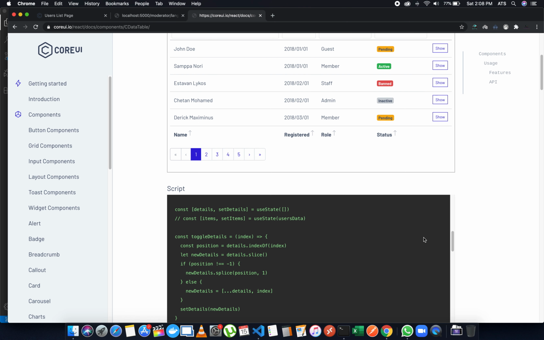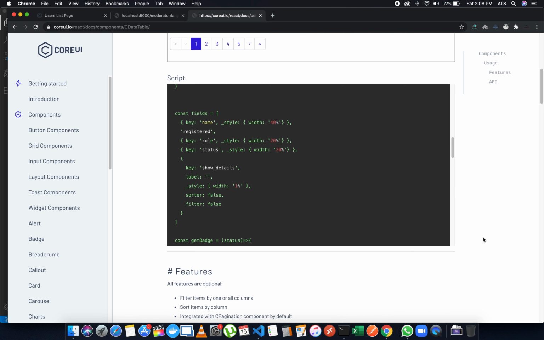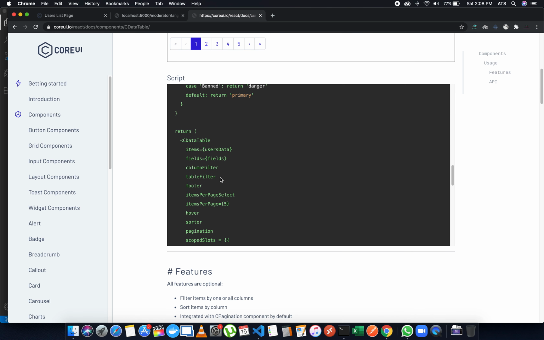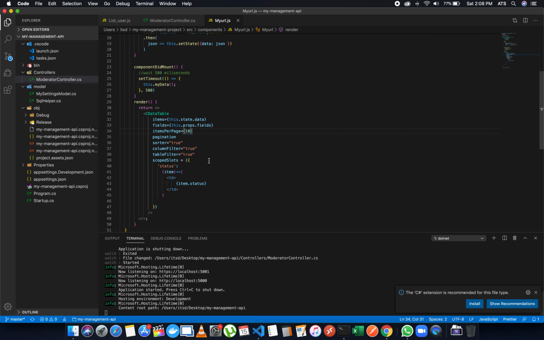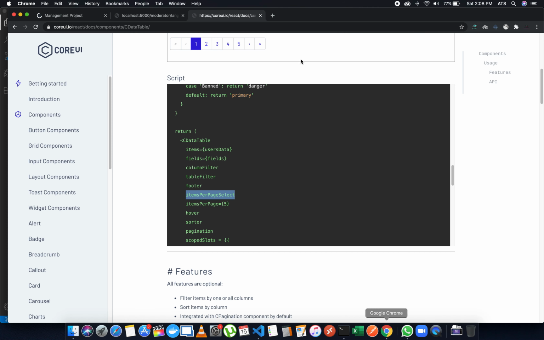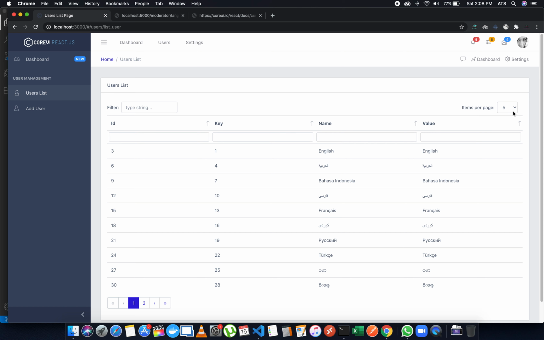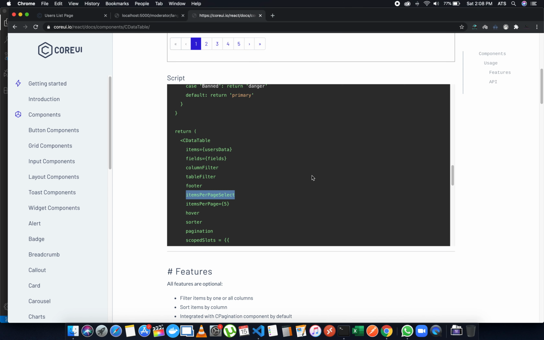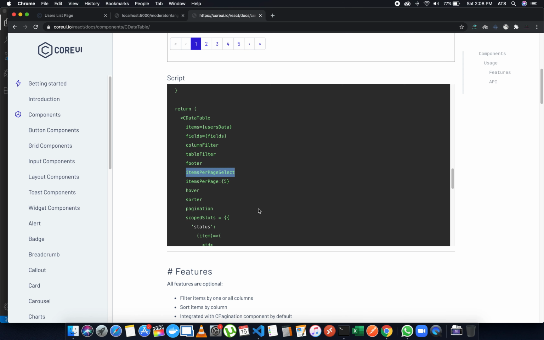I'm just going to look through the code here, and the items per page select. So this is probably it. I'm just gonna add this to it, and there we go. So it starts off with 5, 10, but it doesn't move. So let's see what's wrong here.